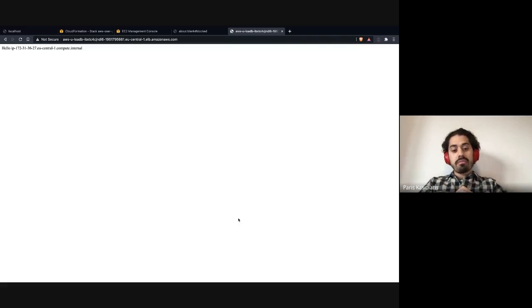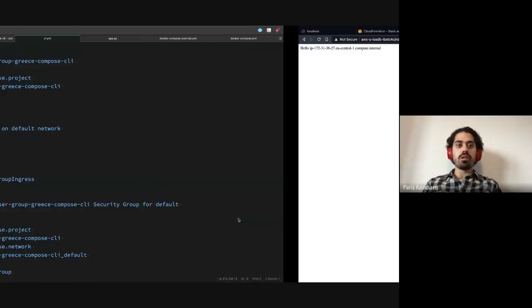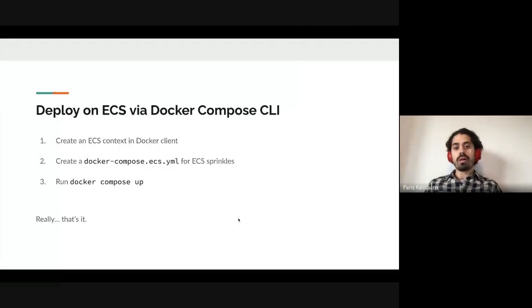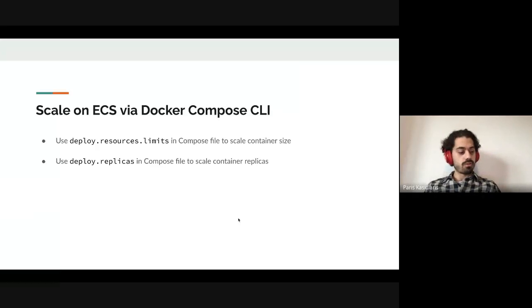But we have a few more cooler things to see. So let's go back to it. I really got excited about this. I could talk about it for years. So how do we scale on ECS via the Docker Compose CLI? There are two types of scaling. First of all, we can scale the size of our containers, and then we can scale the number of our containers. We do this with regular compose type of containers. Let's see how that works.